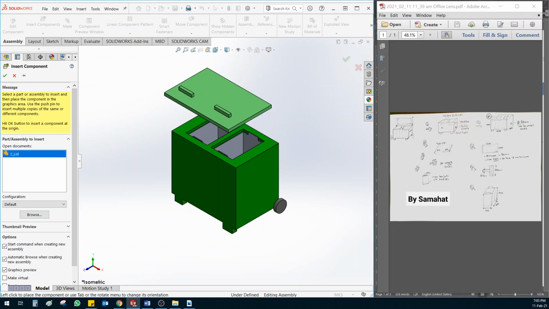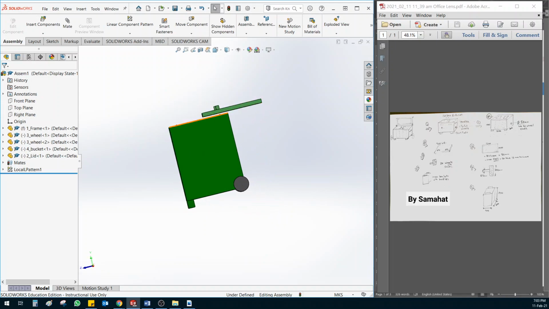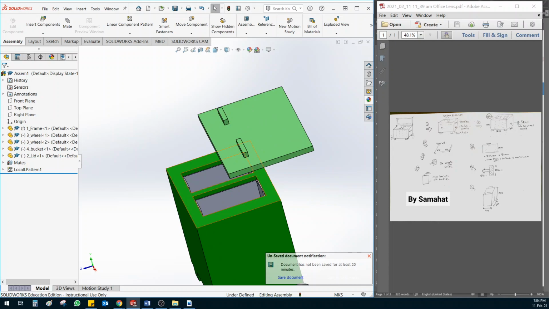Click OK. And here guys, I want to show you how I will give it an opening and closing mate, because I want to make this side and this side of the bucket to open and close like a normal container cover. Okay, so let me tell you how this is possible. We need to give, let's first of all put it in its position.